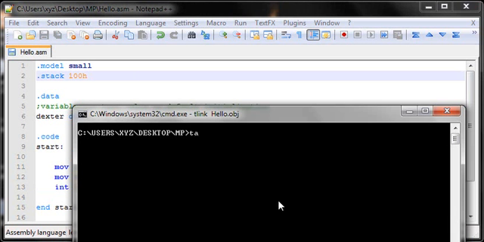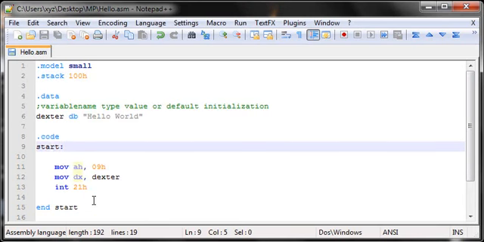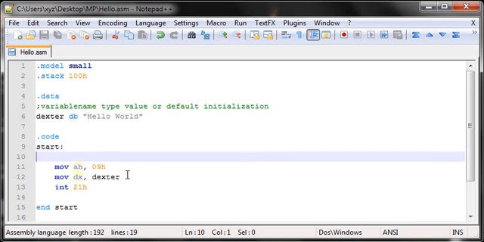So if you save your code and then try to run it, you see there's an error right here which says operand types do not match, and that error is on line number 12, where I'm trying to assign the value in Dexter to my DX register. And the reason behind this error really is that these parameters are just not accepted. I mean, they're not a part of the default mov definition.